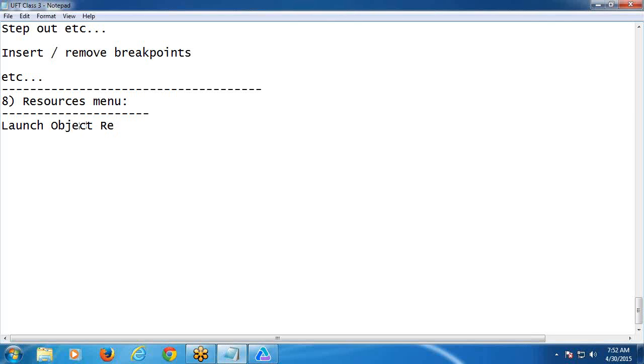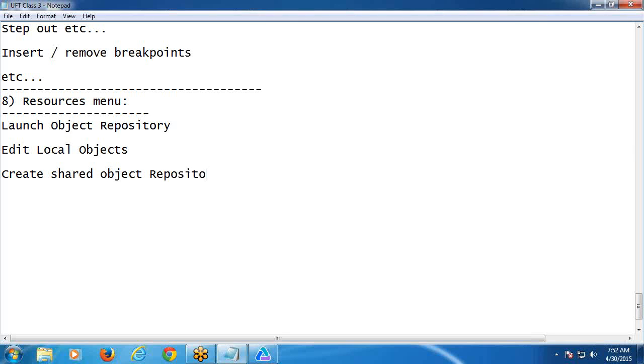object repository. Next, edit local objects. Next, create shared object repository. Next, edit shared objects.